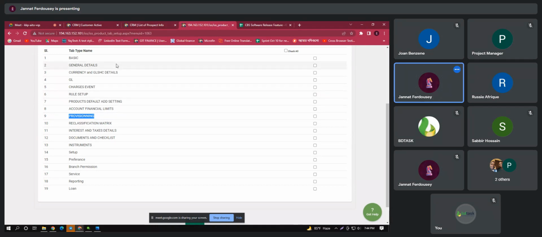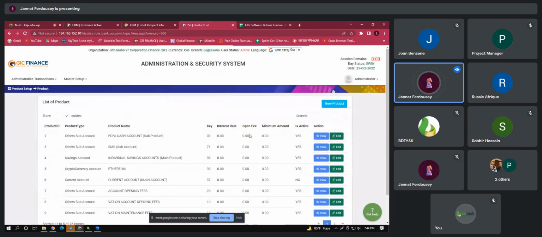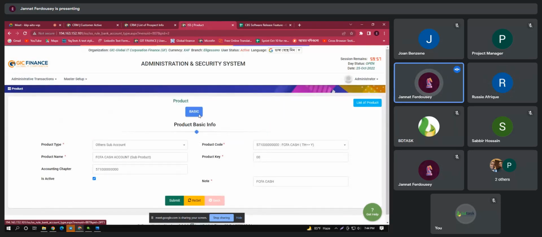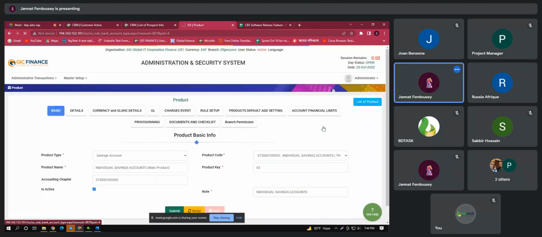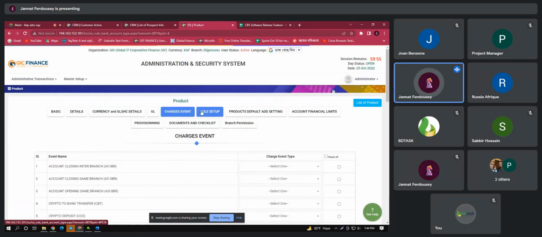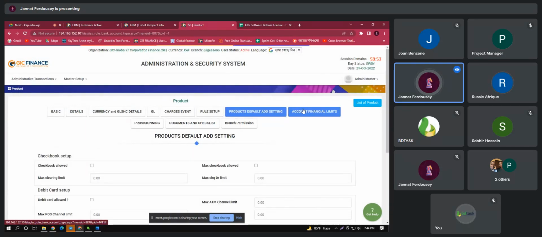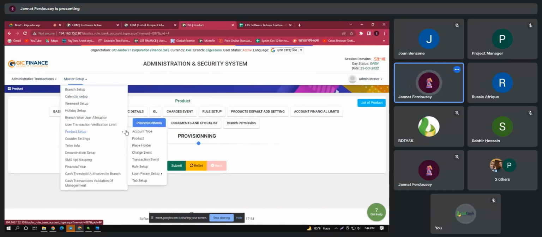Okay, so earlier, let's review this product again. So here we can see there is only one tab because from the tab section only one tab was selected. Okay, now let's see another product. So here you can see there are more tabs. So this is configurable from the tabs. Okay, how many tabs we want to permit for this product. Okay, so this is configurable from here, from the tab setup.